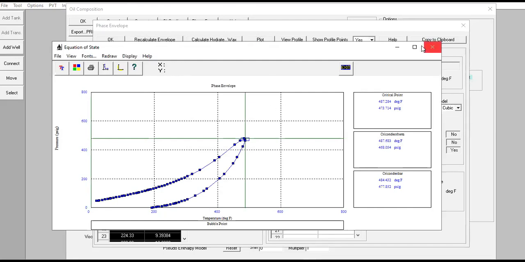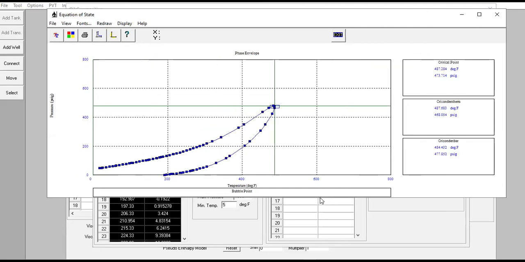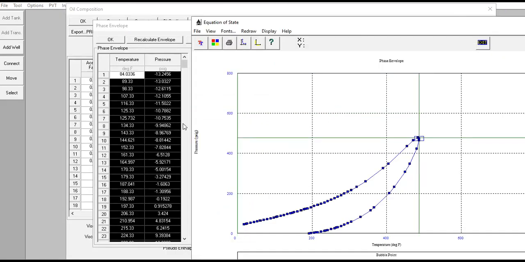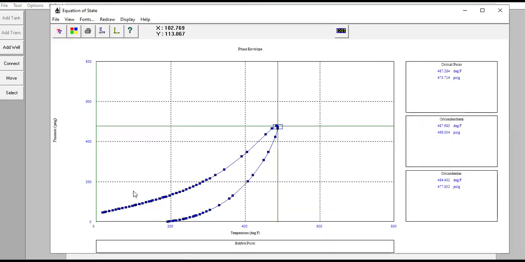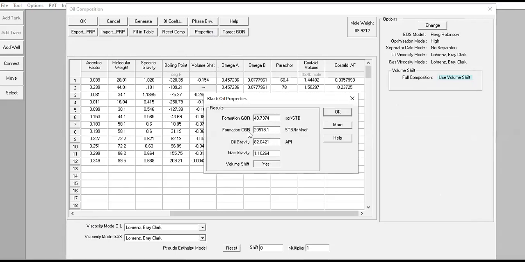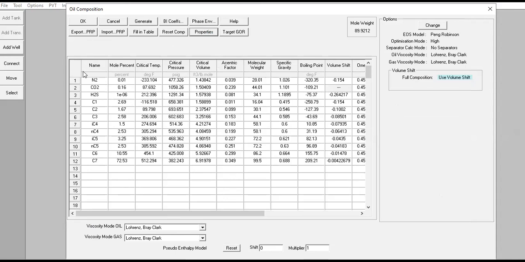Plot. So this is our phase envelope for the oil phase. Again, you can generate this kind of plot if you copy the information from this table and paste it on your spreadsheet. You can also provide the properties here, like formation GOR, formation condensate gas ratio, oil gravity or condensate gravity, and gas gravity. The main important thing is pasting the data here, the components.